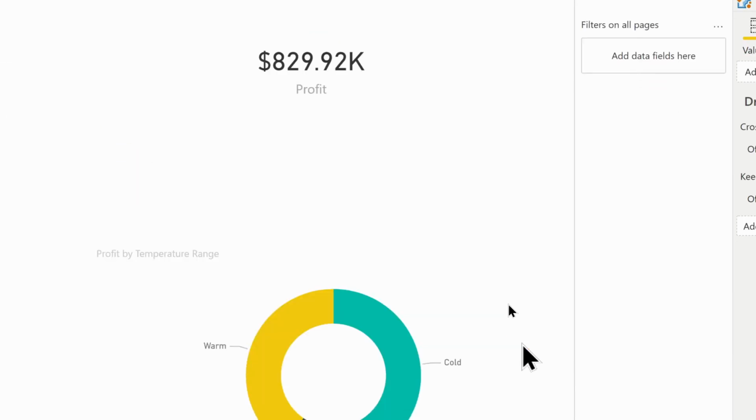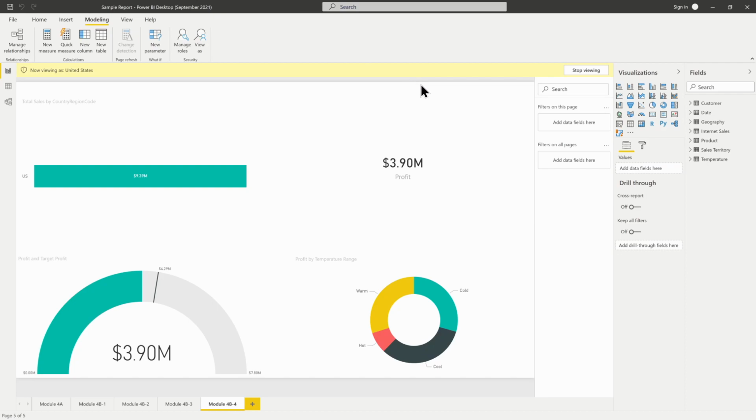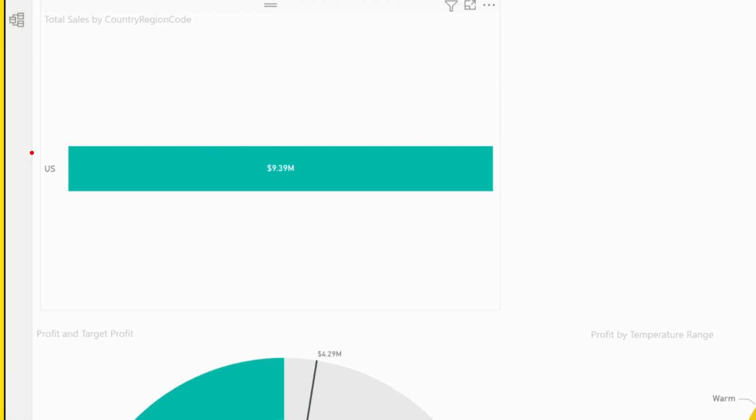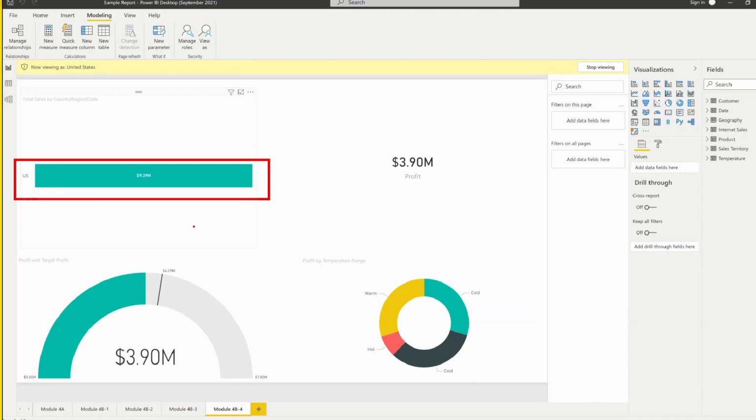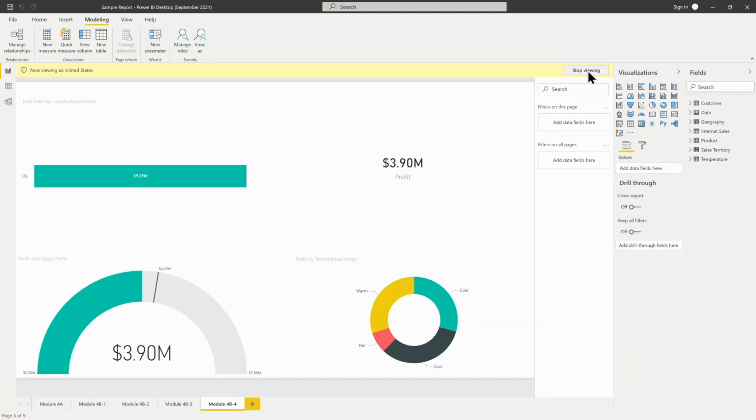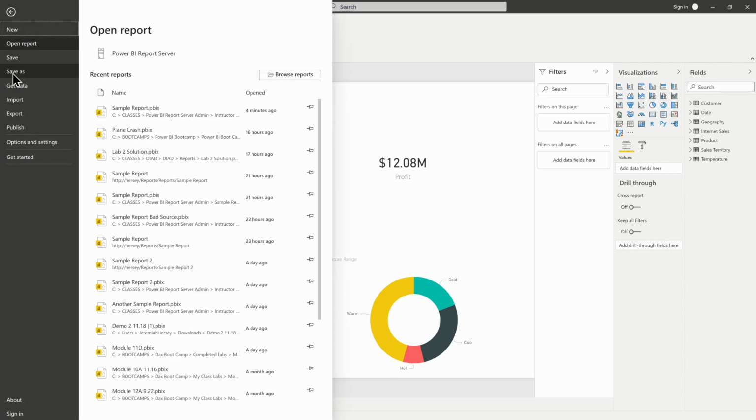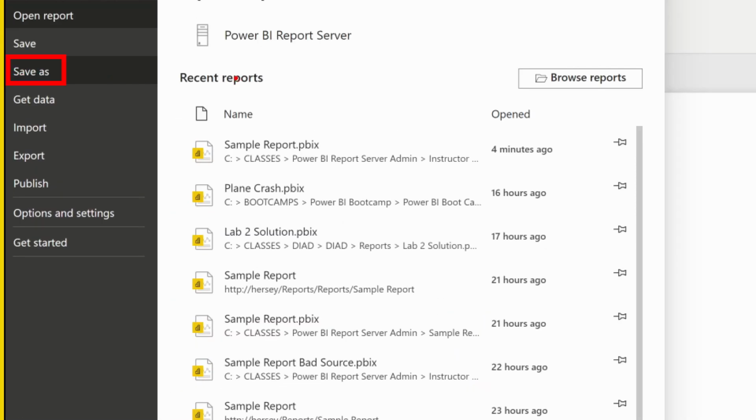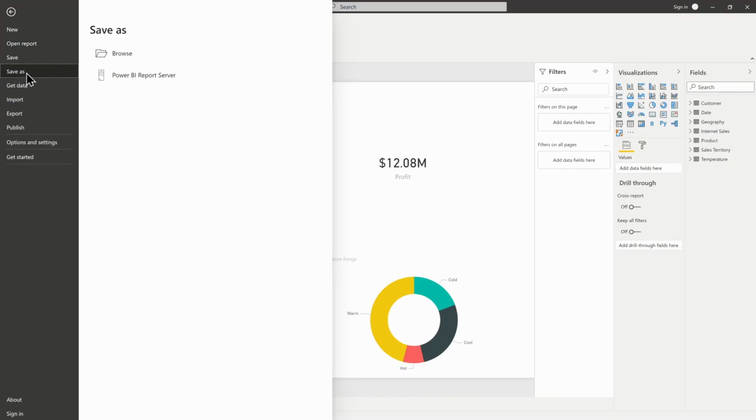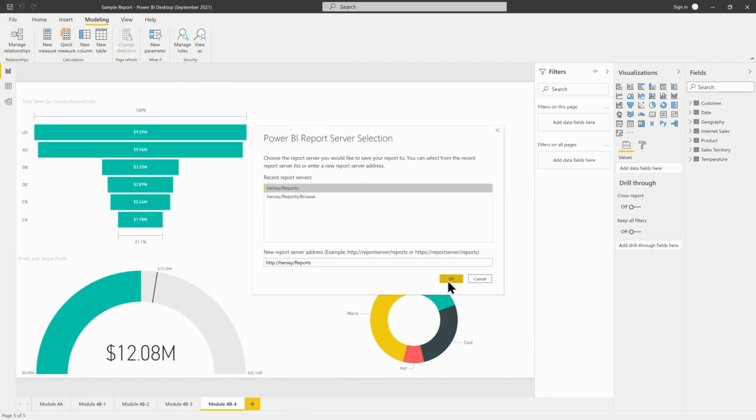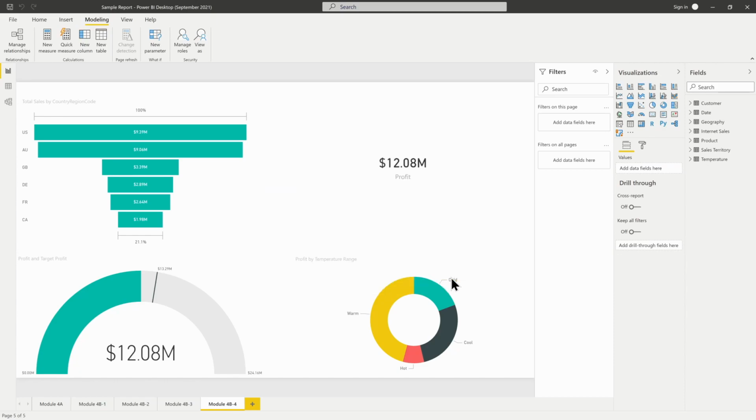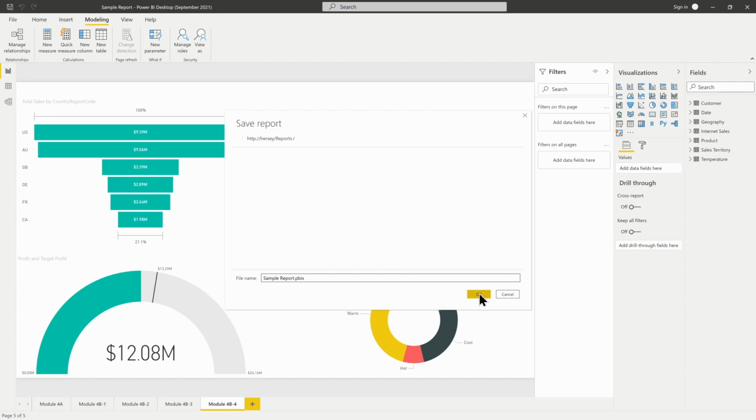Click Save. All right, notice as soon as I make that change, it now has changed to the United States. So now that we've created our role inside of the desktop optimized for report server, we're now going to go up here to File once again and Save As. And then we're going to save as to the Power BI report server. Now, because I've run this as an administrator, when I select the folder that I want to put this in, notice I do not get the error. Go ahead and save this.